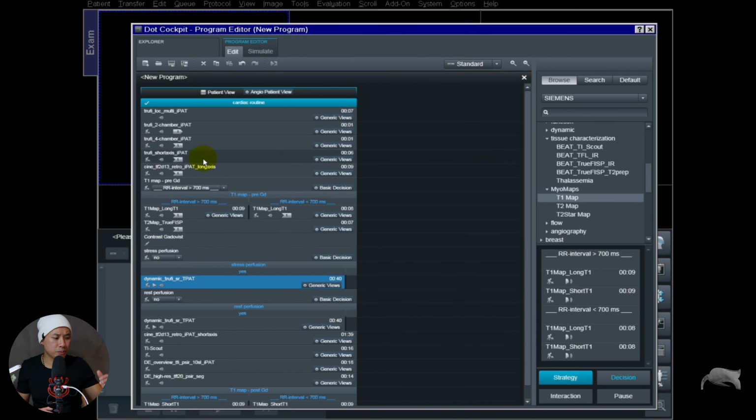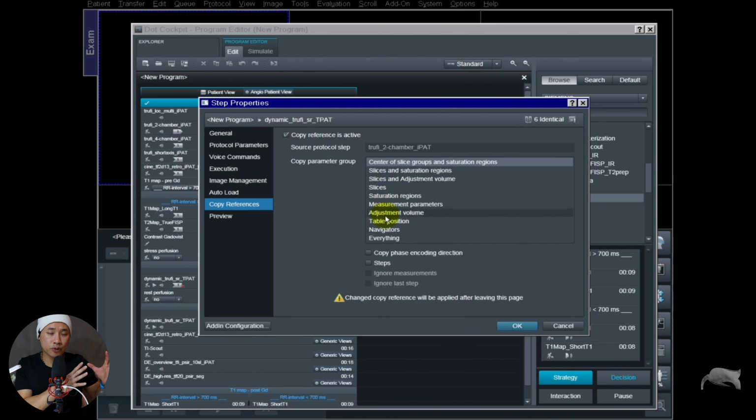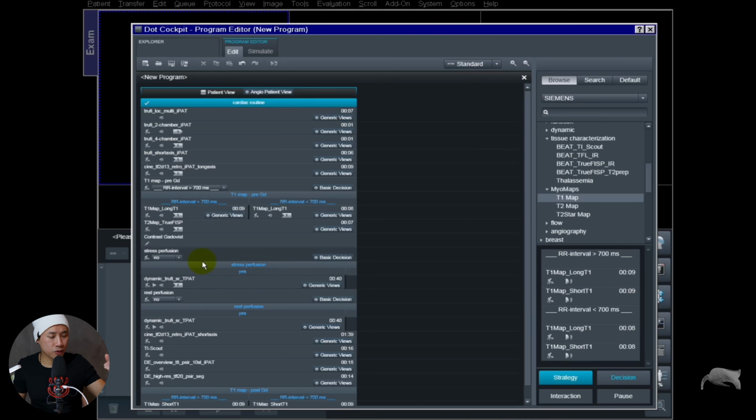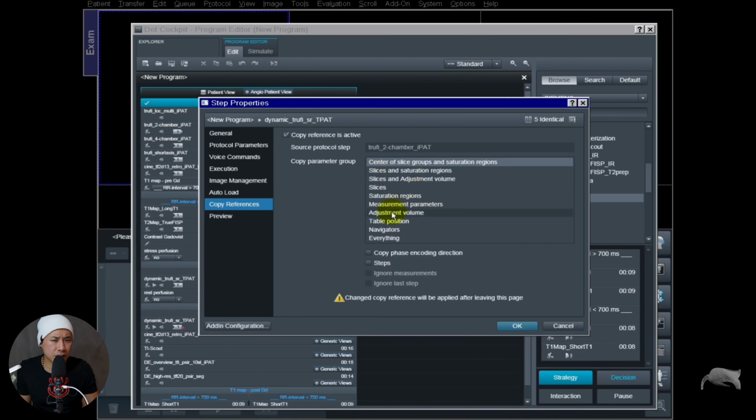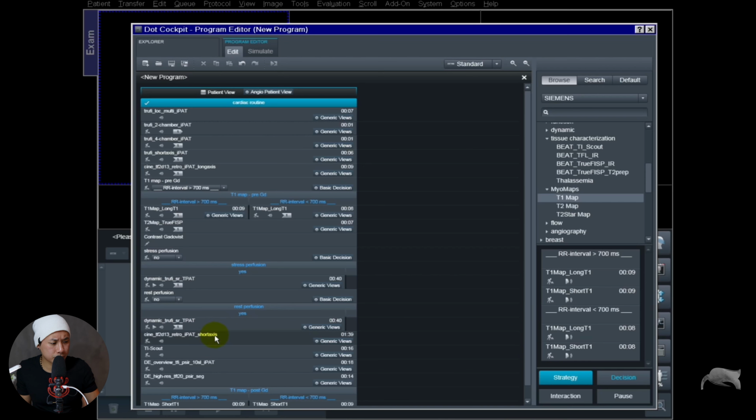It's too bad that you cannot mark everything and do one copy. In a sequence, whenever you're running the protocol, you can do that. But whenever you're building your protocol, you need to do it one by one, like I'm doing now. Hopefully it will be changed in the future. I think maybe it's changed in the XA platform. I'm not quite sure. But on the E software, it's not possible.